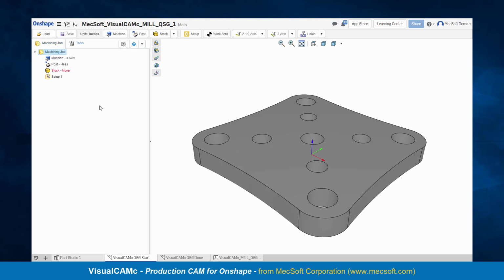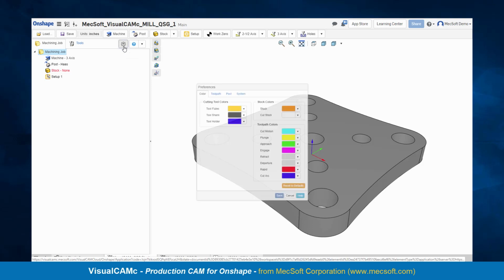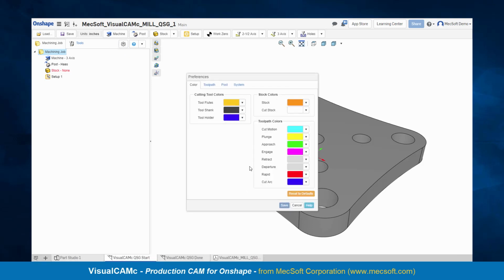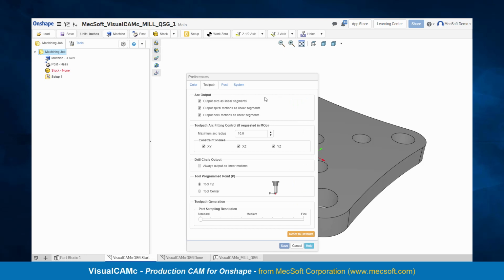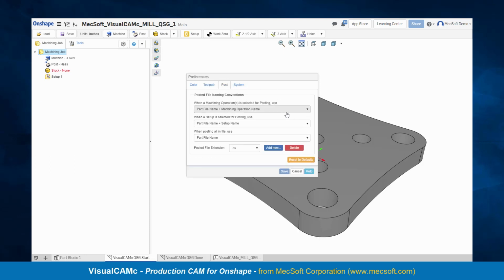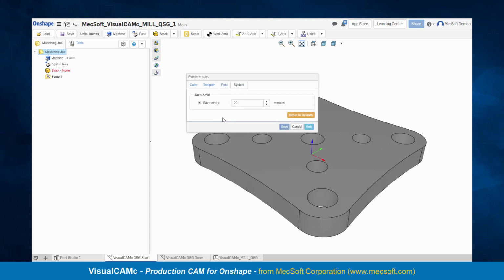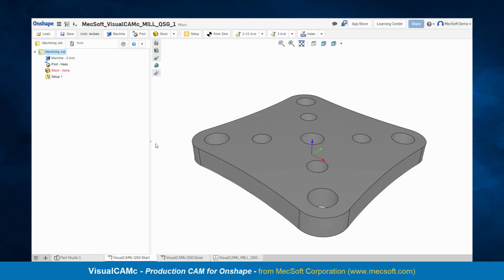One thing I wanted to point out is you have a preferences icon here on the machining browser. That allows you to control your color scheme for your cutting tools, your stock cut colors, and your toolpath colors. You also have toolpath related preferences. You also have post preferences, how your post files are going to be generated, and the naming conventions. And then you also have system preferences, where you have an autosave option. So let's go ahead and cancel that.